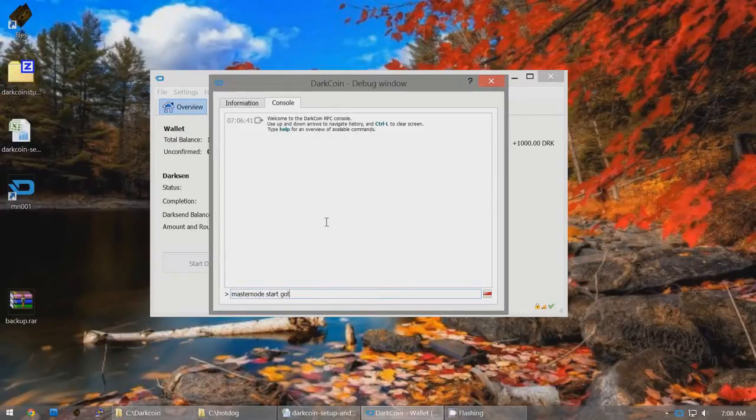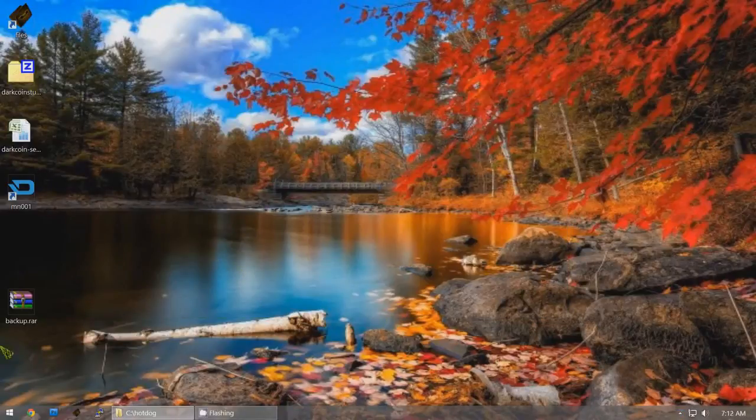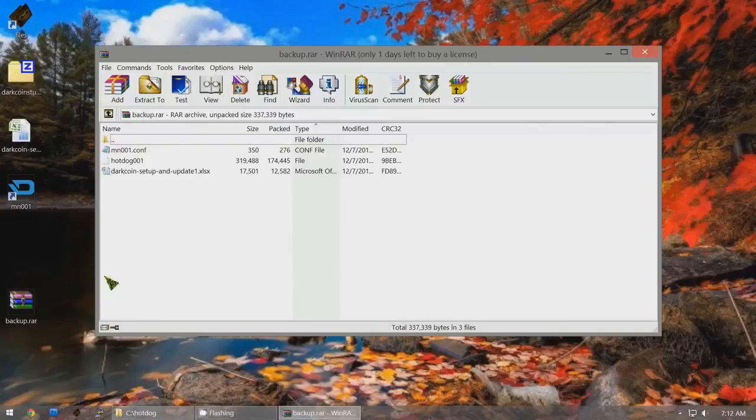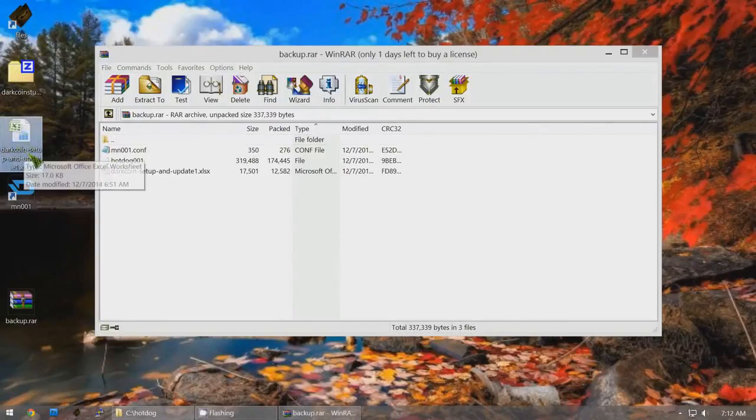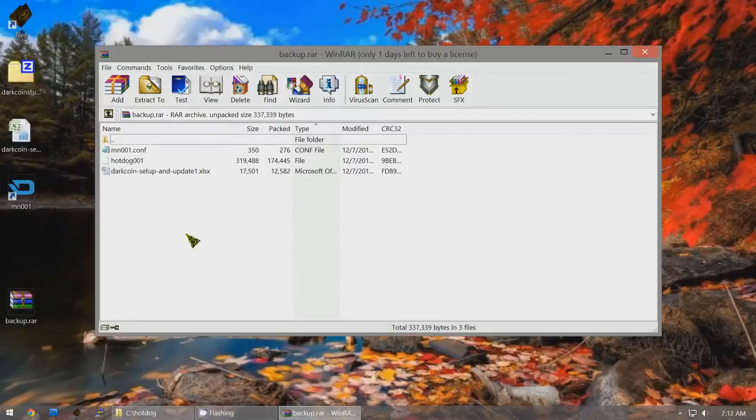That's the password I used, and it'll say successfully started Masternode. Now your Masternode is running. Congratulations. You can close down Darkcoin, and in this backup file, I called it backup.rar. It's password protected, this file with your backups. You should save a copy of this Darkcoin Setup Excel file in here.